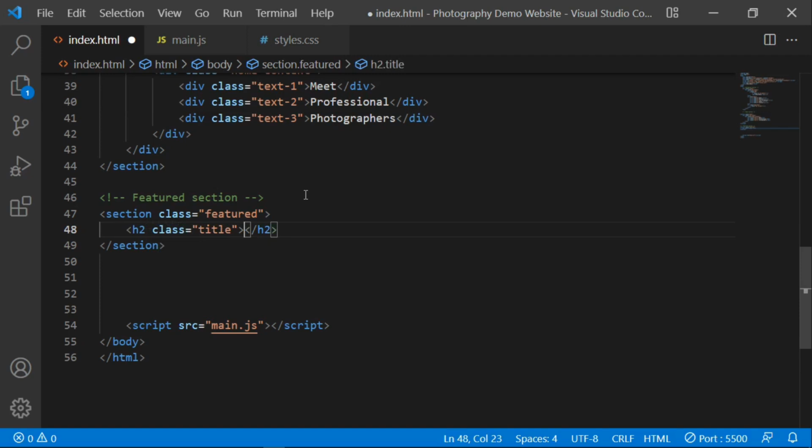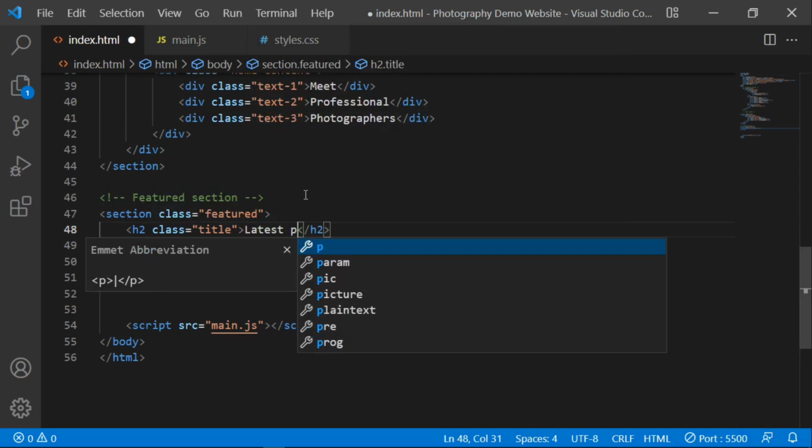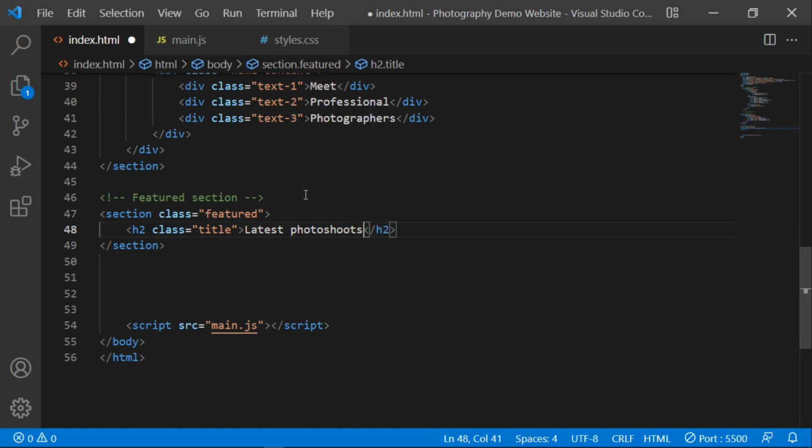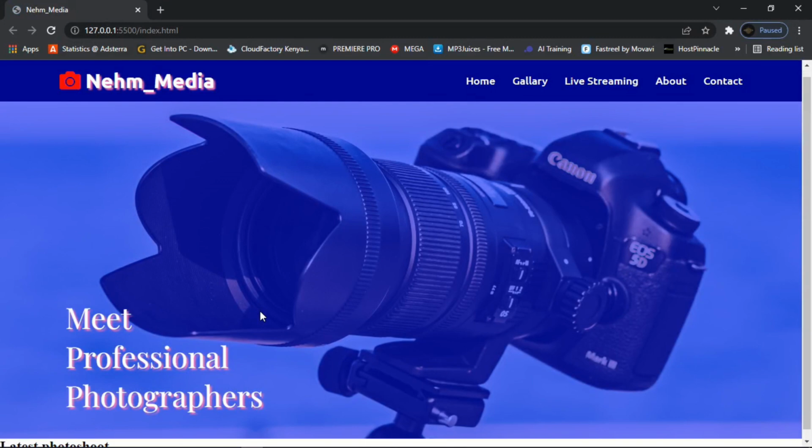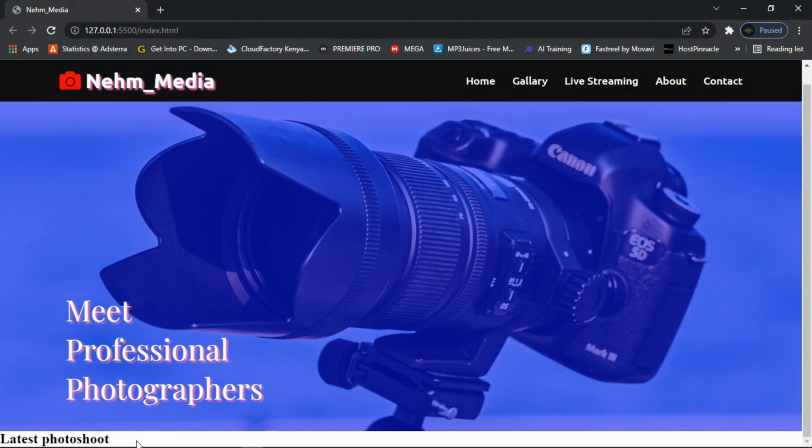So in this title, let me say latest photo shoots. And then let me save first of all and see if it's appearing in our browser. And then guys, you can see at the bottom here we have the latest photo shoots, but I want us to create some padding for it, and then style it further.